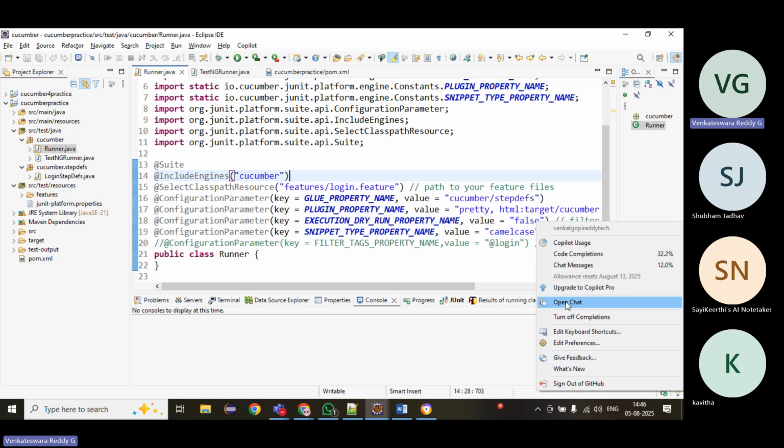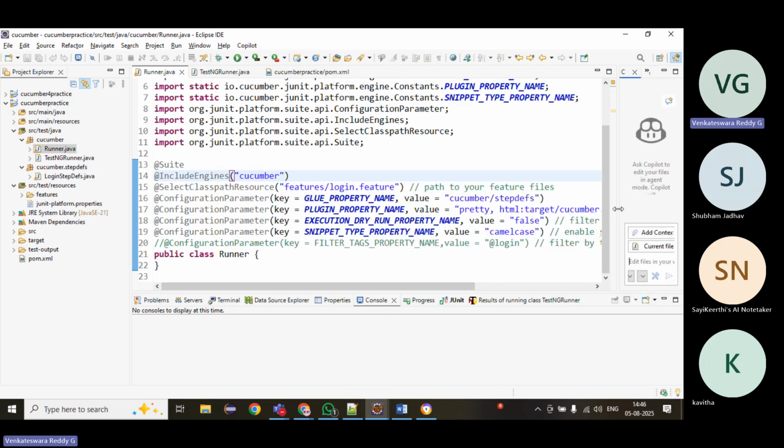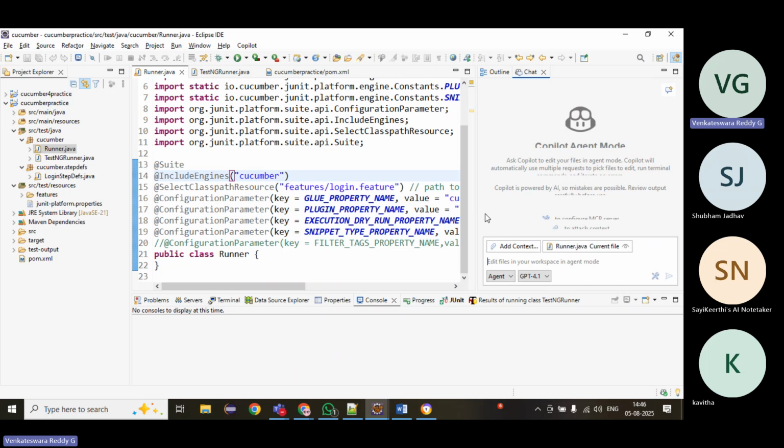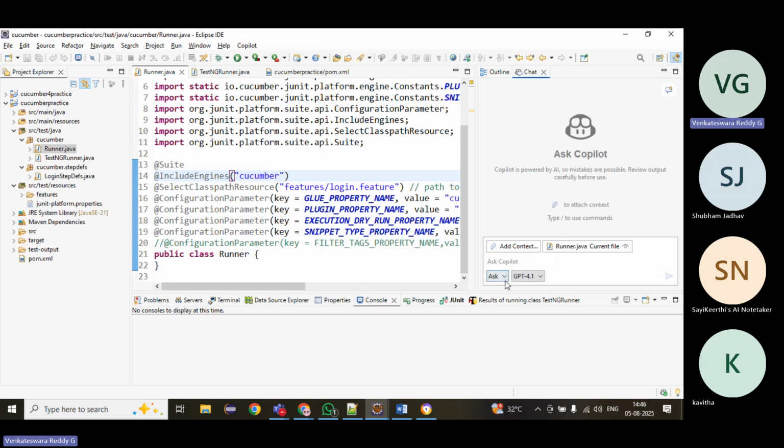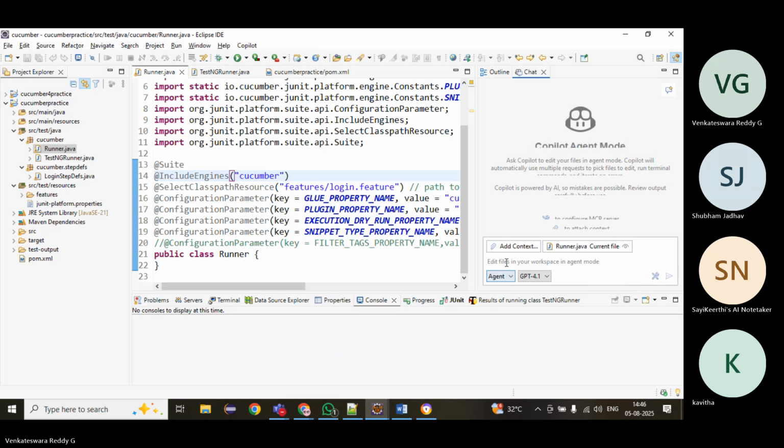Here there is a chat, like ChatGPT. But here what can we do? There are two options: ask or agent, and we have to keep ask only. If you keep agent, what will happen? It will provide the code and it will automatically update our code.